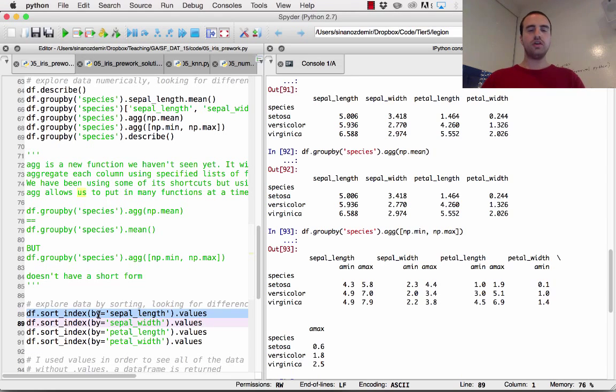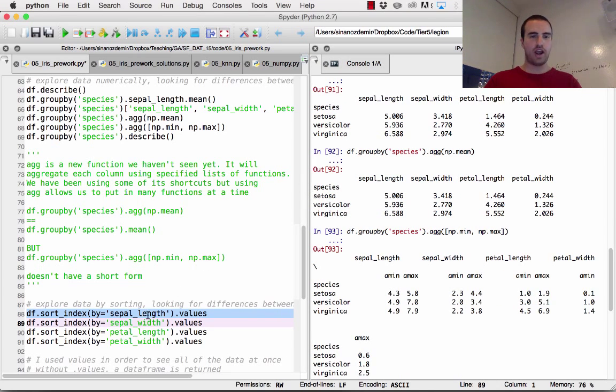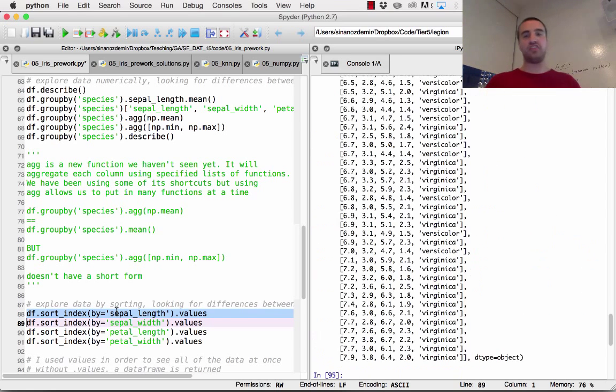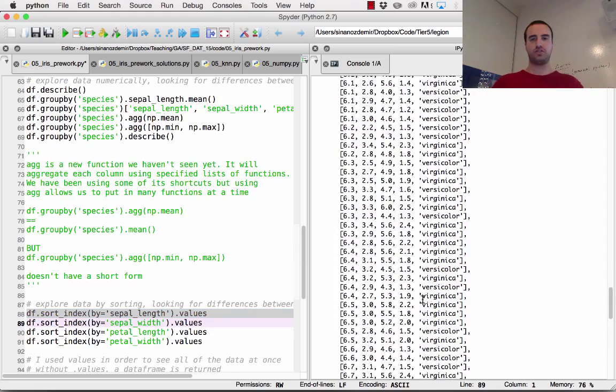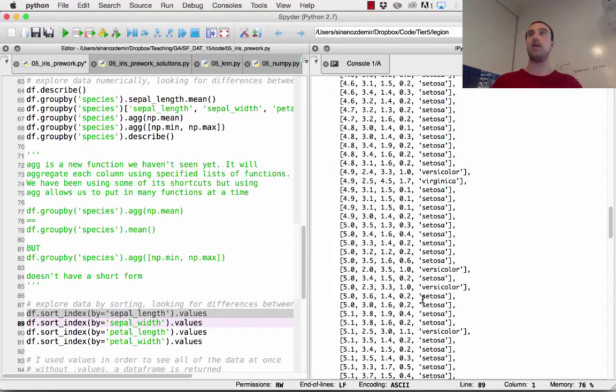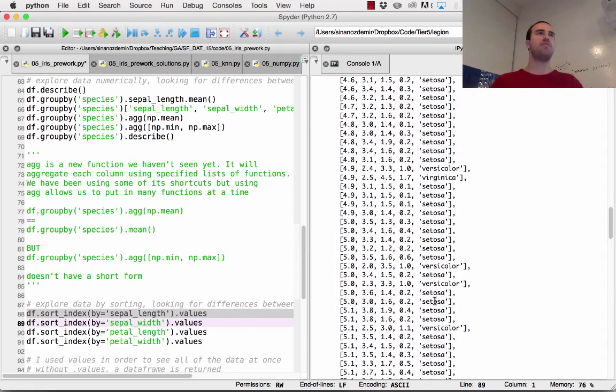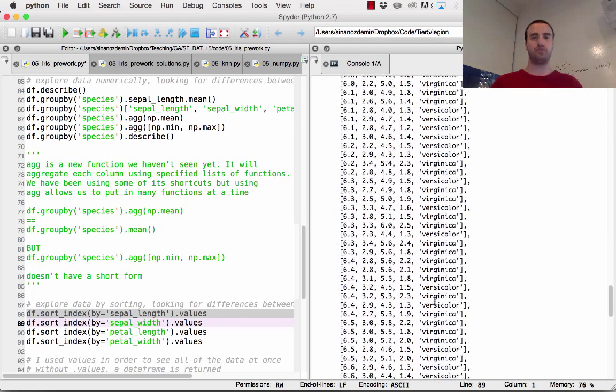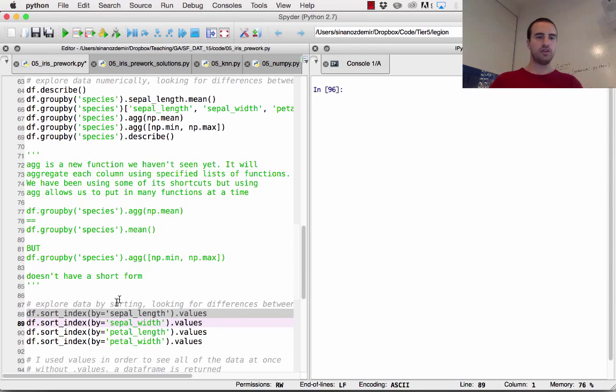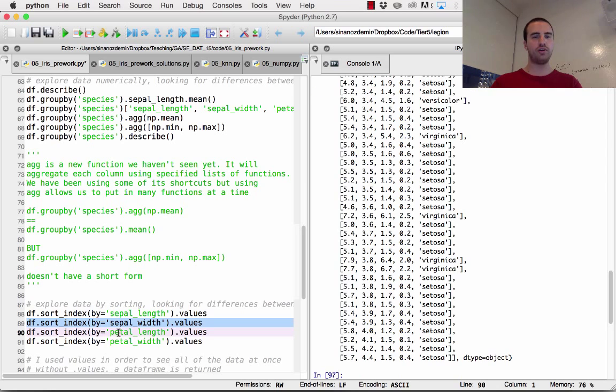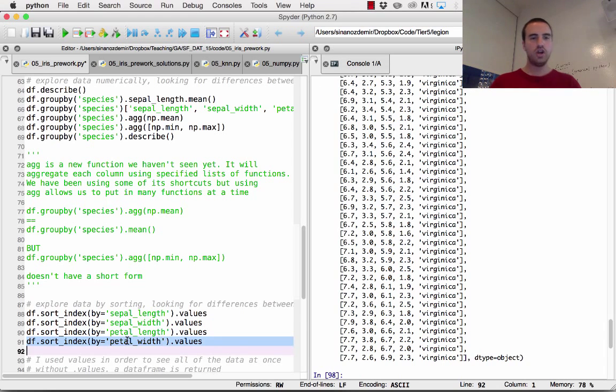We can use, and we'll use that in a second, a function. We went from NumPy to DataFrame. To go from DataFrame to NumPy, we call it dot values. So if we sort by sepal length dot values, it will give us an n-dimensional array in NumPy. This is how you go from DataFrame to NumPy using dot values. Similarly, sort by sepal width dot values, sort by petal length dot values, sort by petal width dot values.